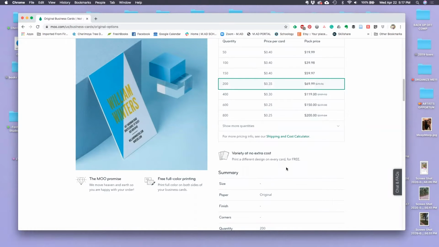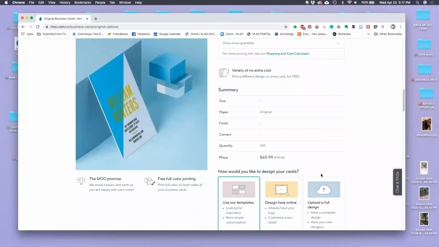Now, one thing that Moo does, which is cool, by the way, I do not work for Moo and I do not get any kickback or any of that stuff. It's just that I know that they're quality printers, so I'm using them as an example. You can print a different design on the back of every different card. This is very cool. We're going to talk about this next week when we do images.